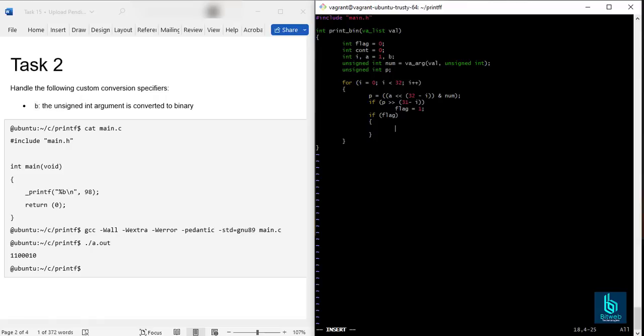Okay, and this variable here, B, is responsible for holding the value, or let me say the result of the calculation. So like I said, I'm going to right shift it by 31 minus I. So I will just say B in this case is equal to P right shift 31 minus I. Okay, so now I'm done with this.